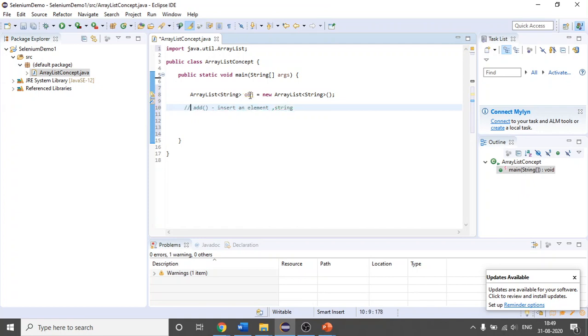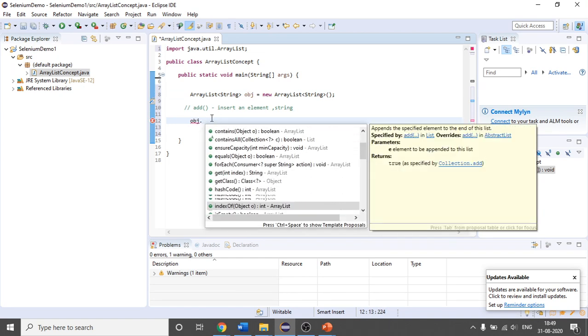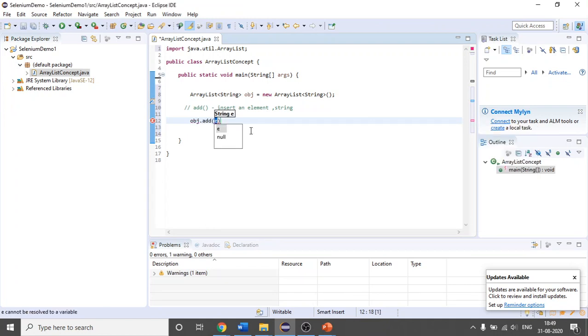You can see if I use this object and press dot, so many methods are here. But as of now we are interested in this one, obj.add. So what will I pass? Let me pass a value of string type. Suppose I am writing my name here, Sumit. I have added one element in this list.